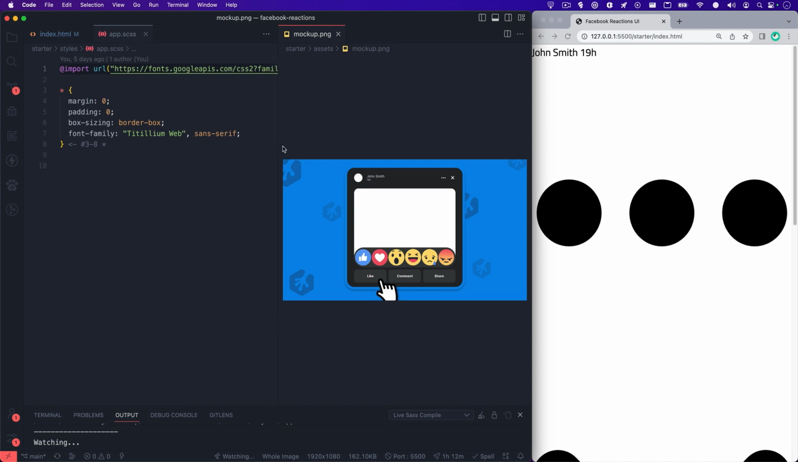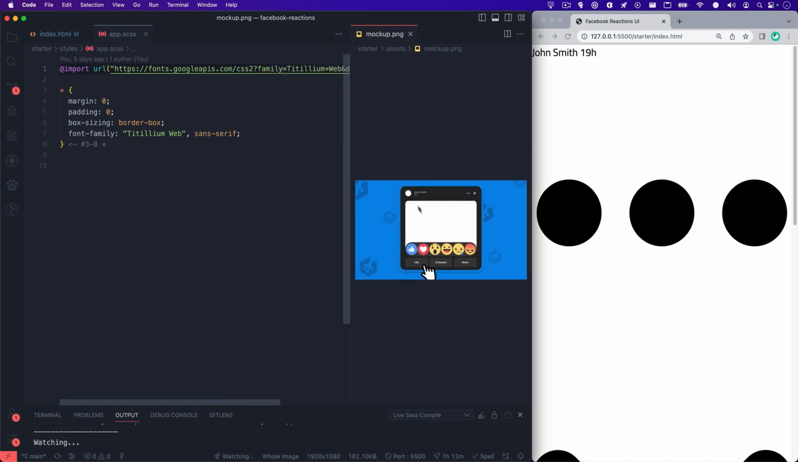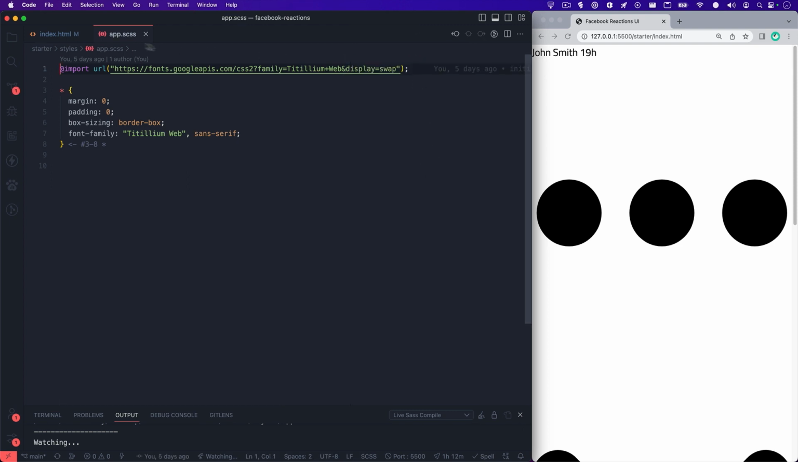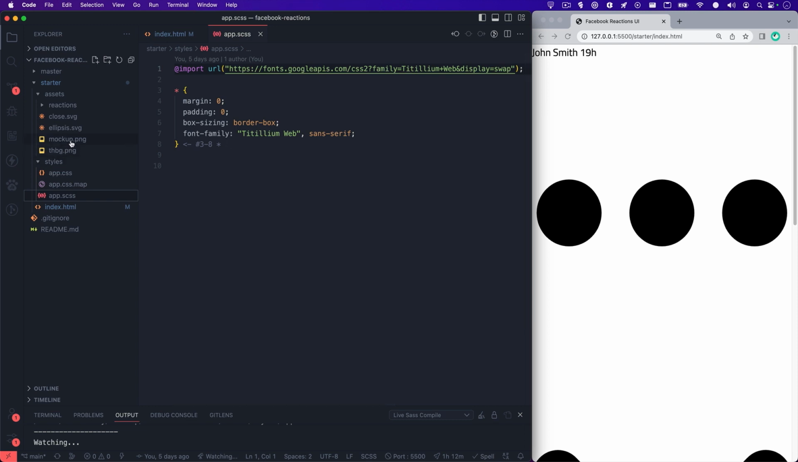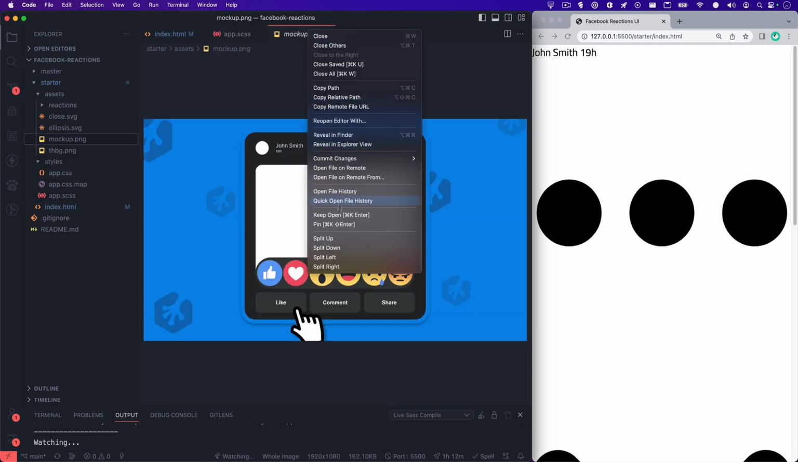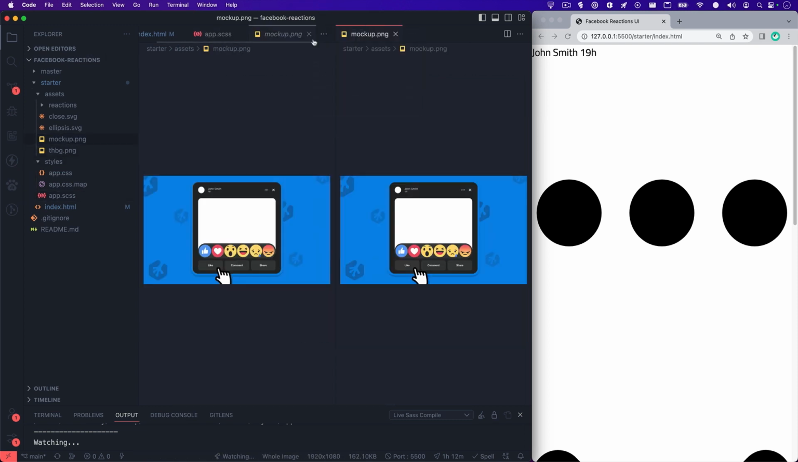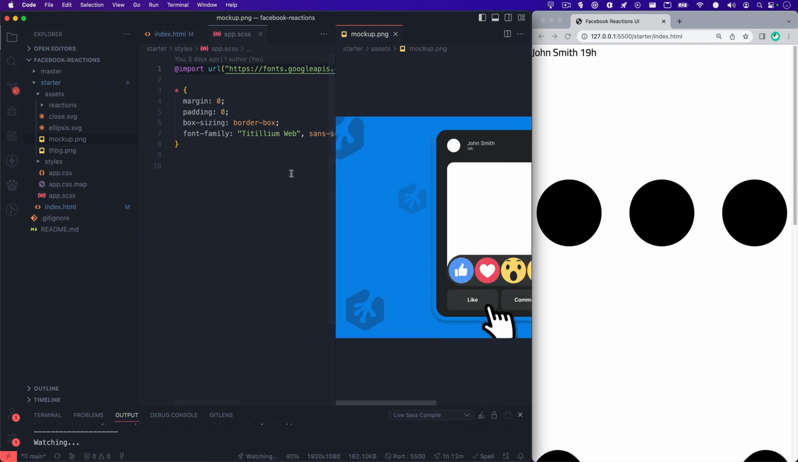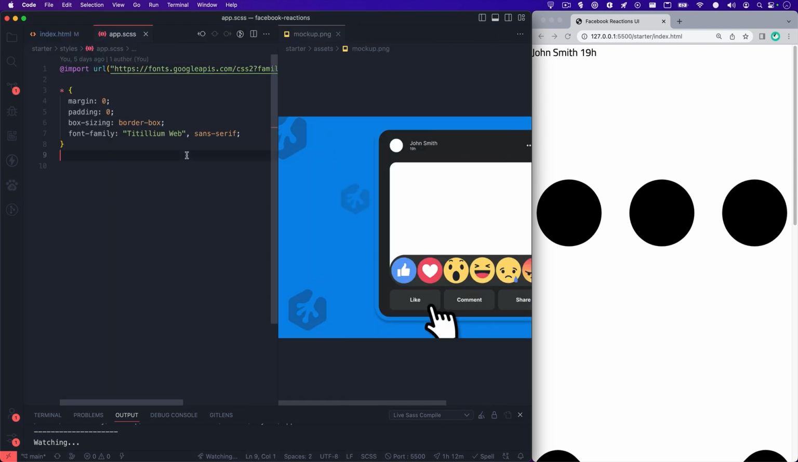So I will zoom in just a tad on the mockup. Well, it won't let me, so let me reopen it. There we go. Open this up on the right. Awesome. All right, so let's get started with building out the UI.